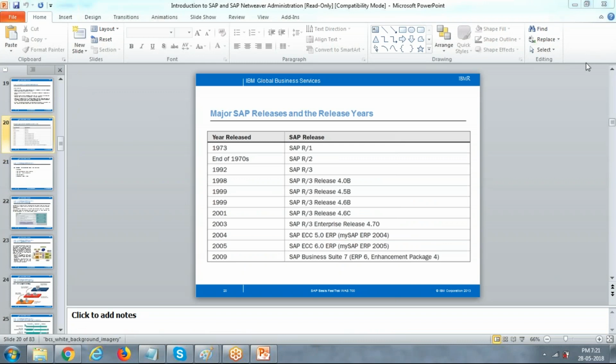So, till now what we discussed: SAP R/1 was in 1971. The R/2 release was in the 1970s. And the successful product was R/3, in 1992. After that, the releases started: R/3 4.3, 4.5B, 4.6. These are the versions one by one. Till here it was also a successful product.